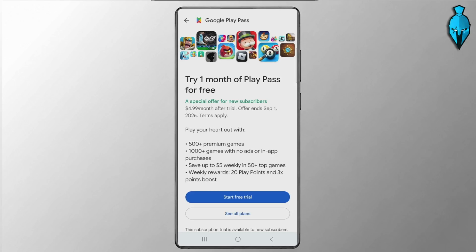Now, if the Play Pass is missing, make sure that you're using a personal Google account, that your Play Store is updated, and that Play Pass is available in your Google Play country, because it's not available in every country as of right now.